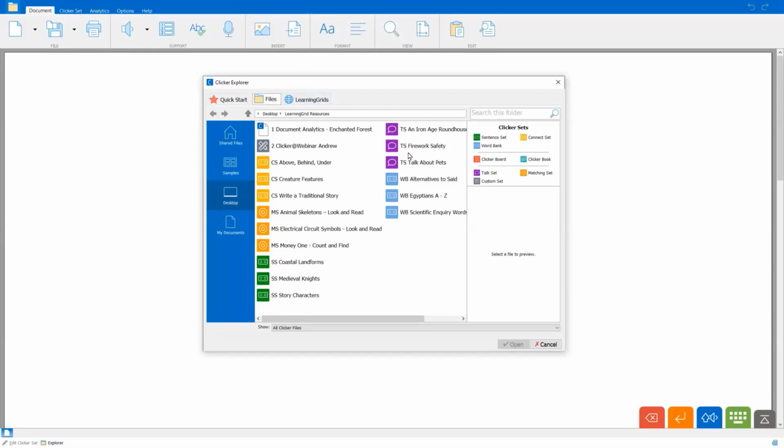Now, all of these activities you can see in this folder here, so Iron Age, Firework Safety, all of these are found in an area called Learning Grids, by the way. Learning Grids is around 2,500 pre-made activities that comes with Clicker. It's focused on the primary national curriculum, and they're free to use within Clicker 8, and they're constantly updated every 3 to 6 weeks. So although I won't specifically be going into Learning Grids, all of the activities today are found in different areas.